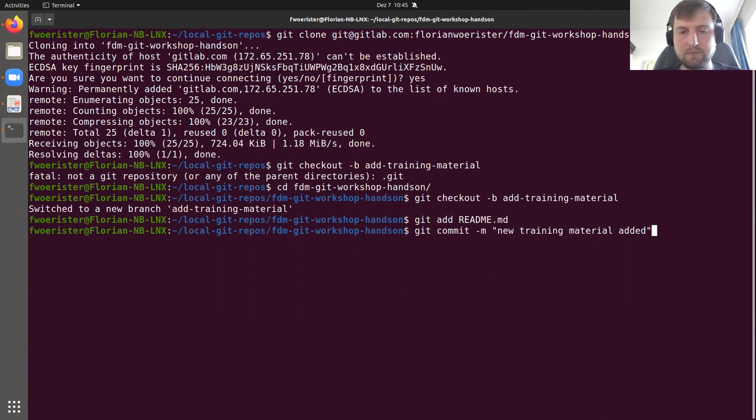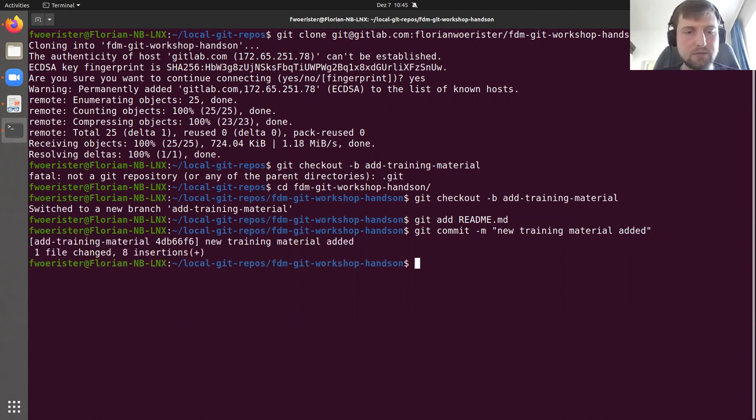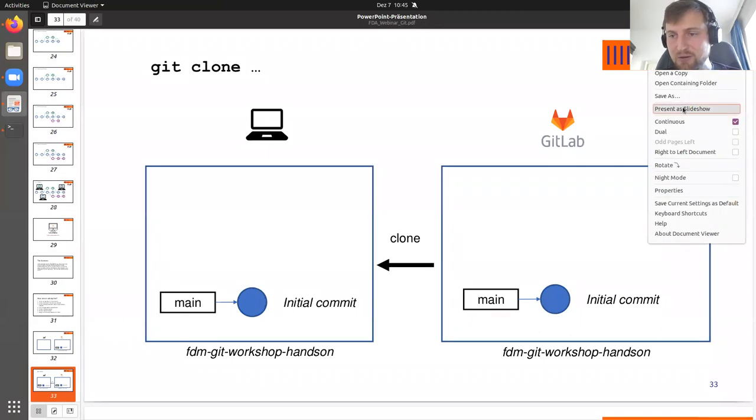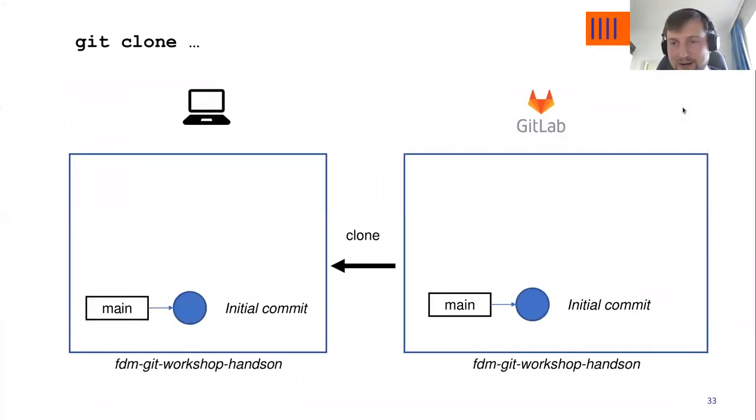So, and now we see new training material added was committed to our repository. So, and now I will go, because these were now a bunch of commands we did, I want to go back to this representation and recap what we've done now. So we see what the environment looked like after we cloned the repository.